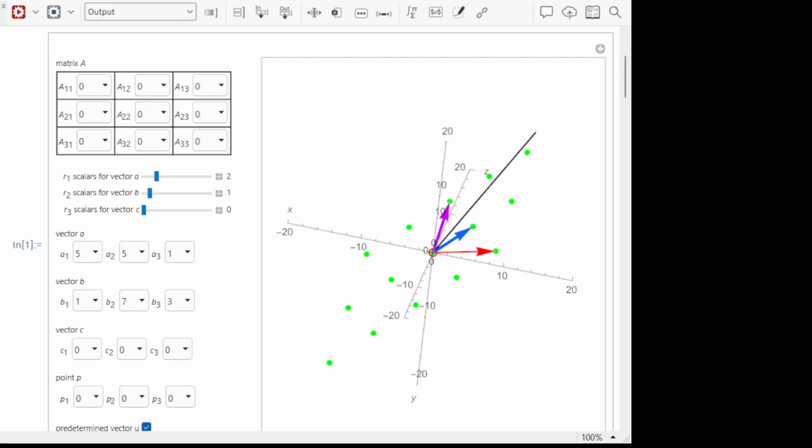Okay. So for the first one, we have 5, 5, 1. Here we have 1, 7, 3. And we needed to make T look like 11, 17, 5. So in order to do that, we put our scalar for A1 as 2, and our scalar is 1 for B1, and that should give us T, which is 11, 17, 5.